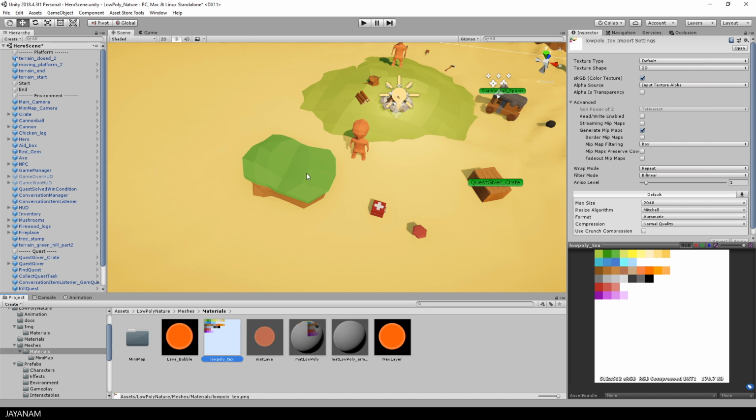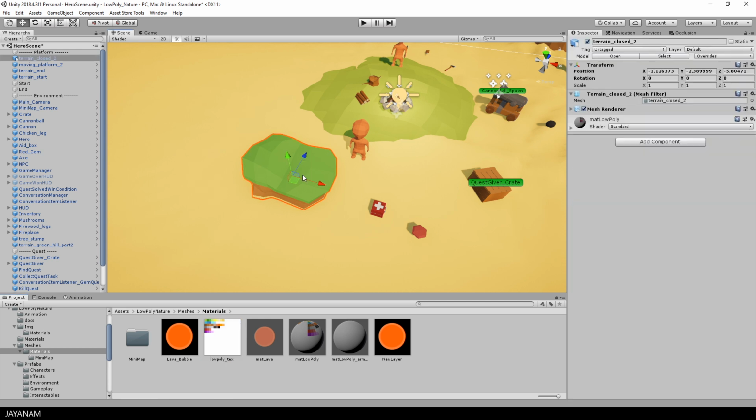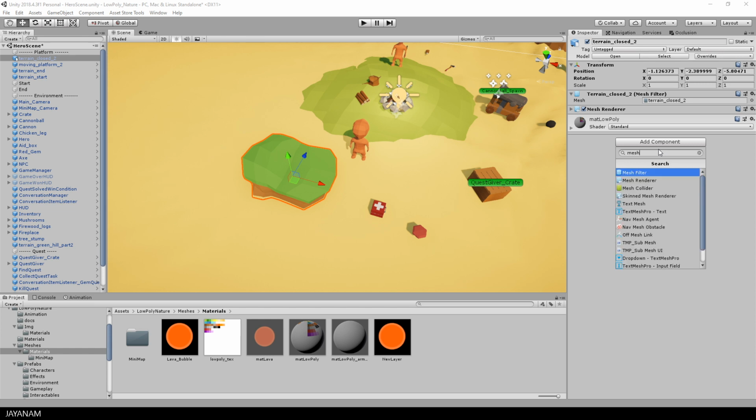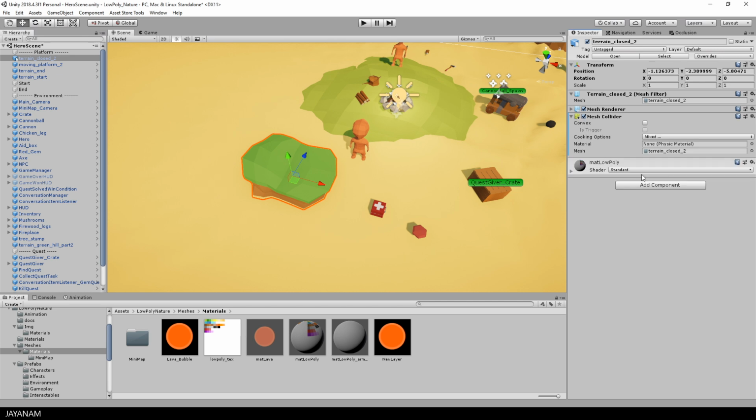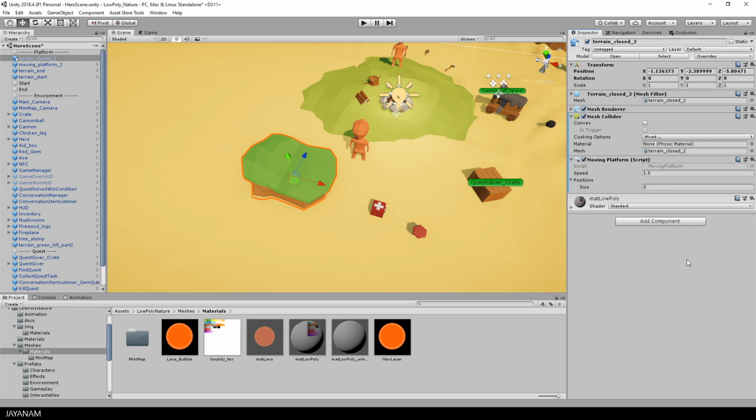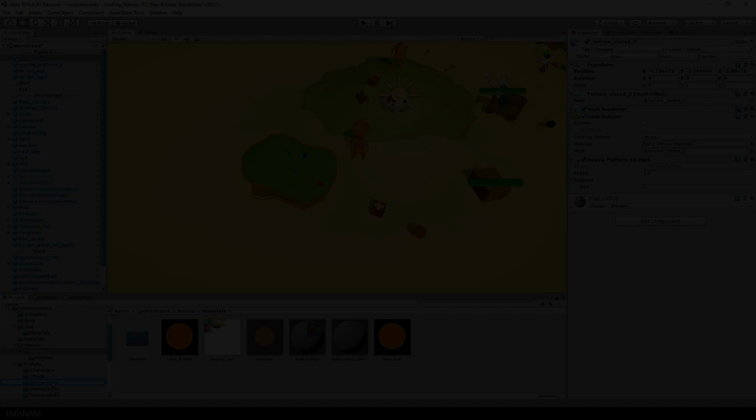Okay, but we want to create a moving platform, so let's add some components. First of all, we need a collider, so that the character can stand on this platform, and I use a mesh collider. After that, I add a C# script that I already implemented, but I will explain this later on. Basically, you can use this script to define the speed of the movement and the locations where the platform should start and stop. That's it. Now I drag this game object to a prefabs folder so that we can reuse it.